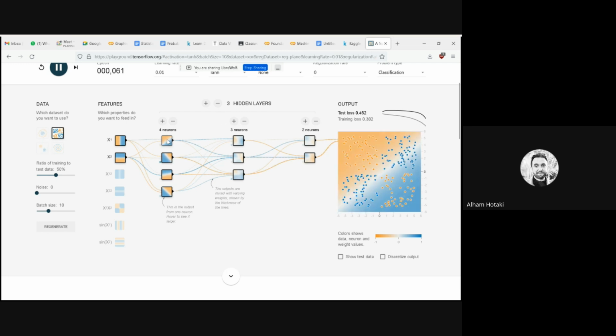Now, what are these neurons doing? Look at this neuron. This neuron is changing. Do you see the changes here in this neuron? This neuron is dividing the data this way. This neuron is dividing the data that way. This neuron is dividing the data in this way. This neuron is dividing the data in this way.